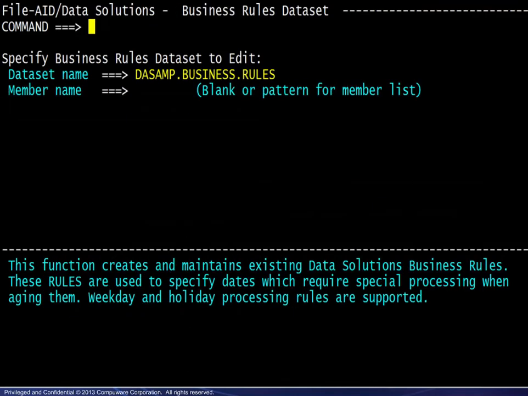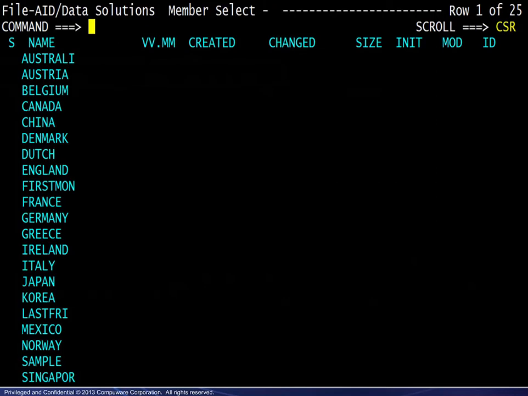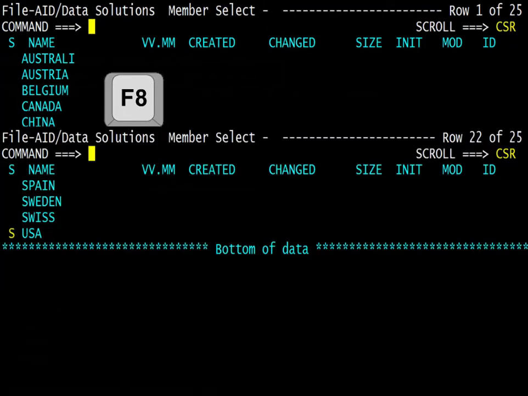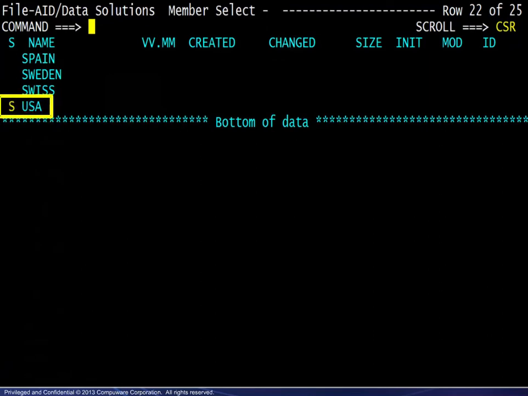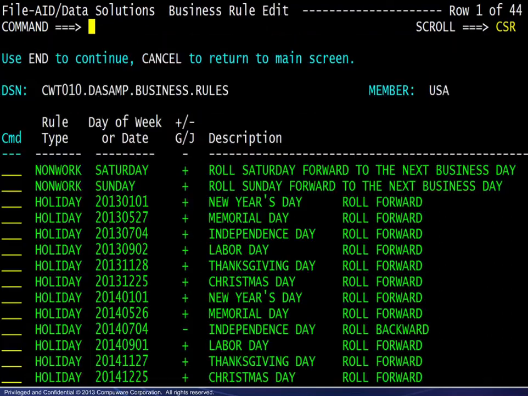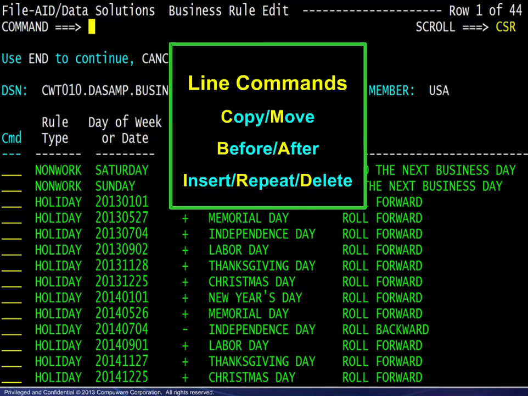On the next panel, we specify a business rules dataset. Pressing Enter displays a member list, and scrolling forward, we select the USA member. Here we see the United States business rules. As this is an editor, the common line commands shown are available.